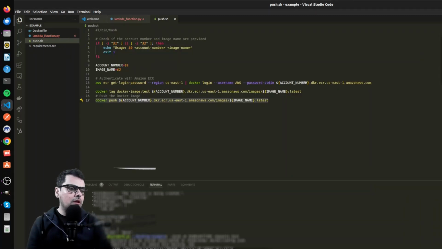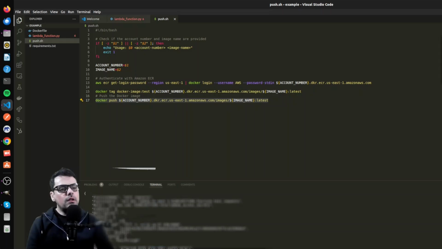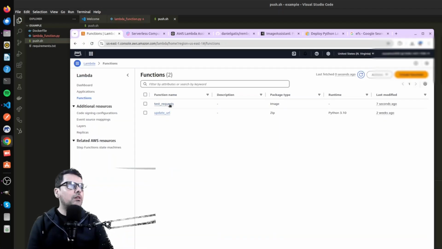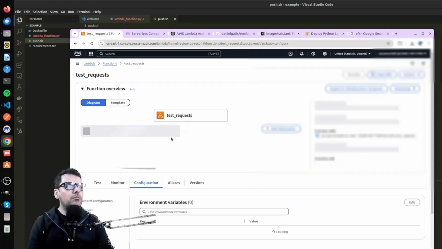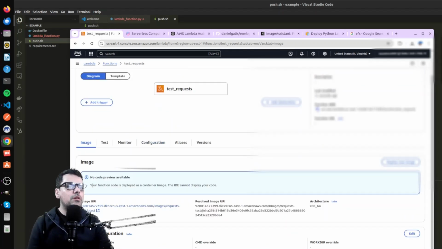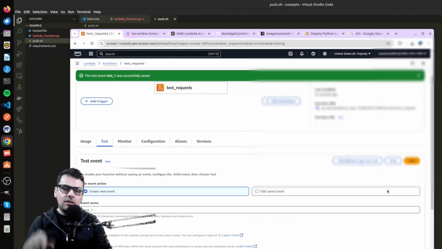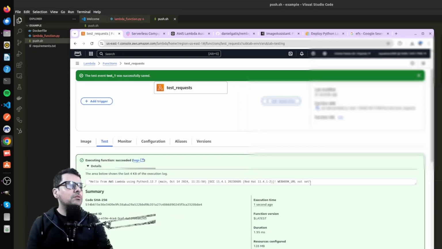Okay, so I'm just going to run that. And that should create me a function. If I go back and refresh, you should see test requests here now. This has been created, and you can see package type says image. If I go back and come down here, you can see no code to preview, linked to an image. If I do a test and create a test event, call it test_1, save that, and notice how before I was getting an error, request library not found. If I do test now, you will see it works.